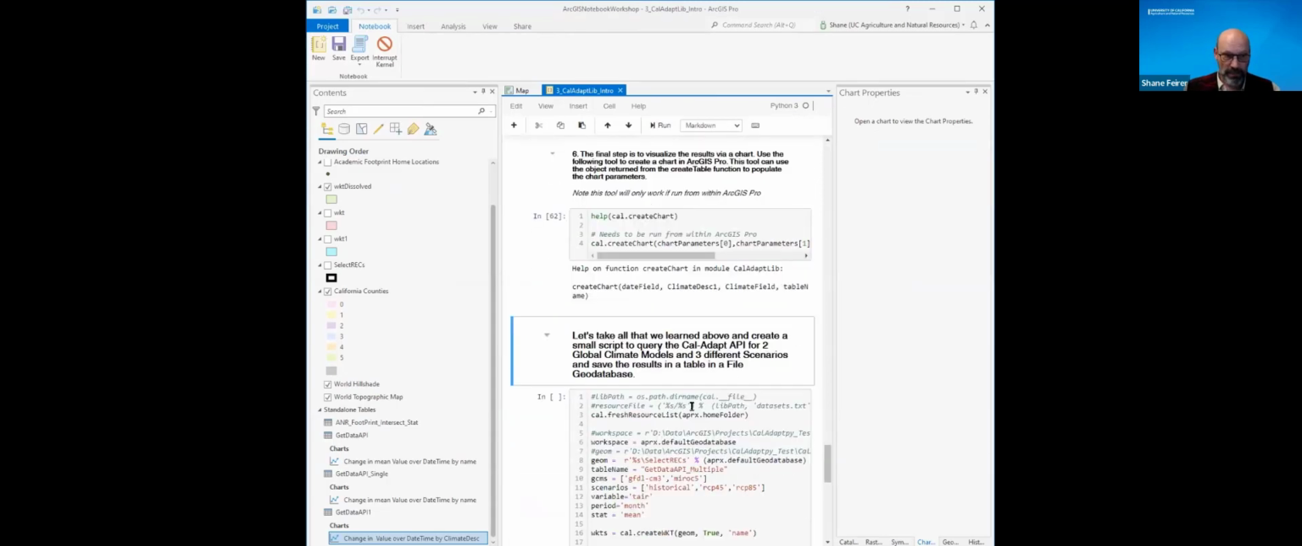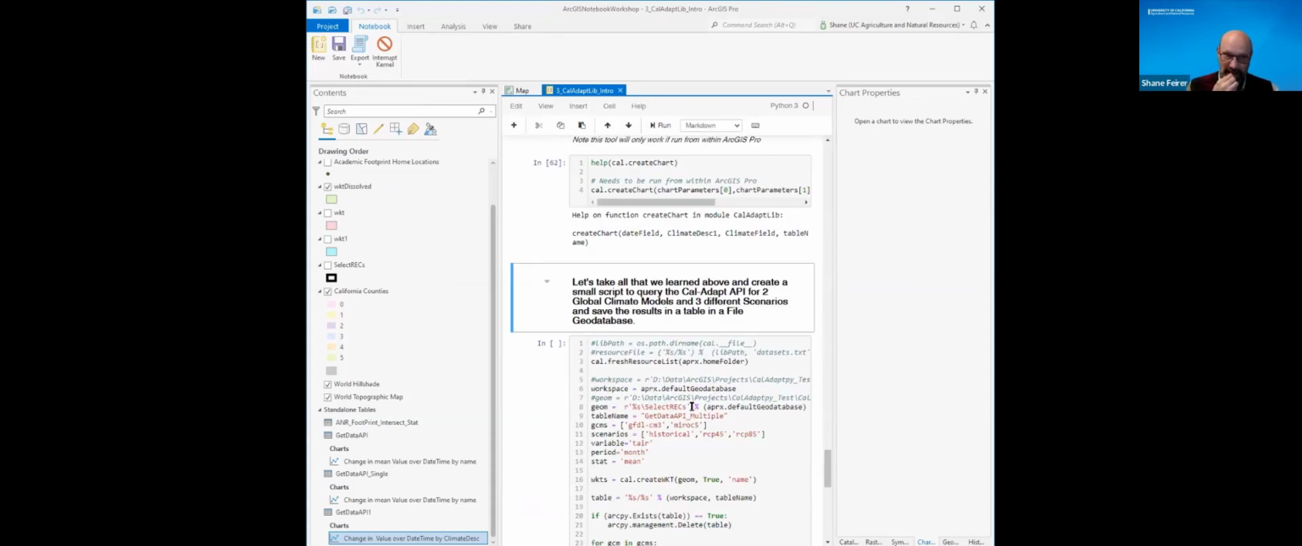So now we've gone through and we've defined all the steps that you'd require to work with an individual data set. But now let's put it all together and create a table that's going to go out and query the API for two different climate scenarios and 2 different climate models and 3 different climate scenarios, and save them all to a table. And we break right before we do this one to make sure everybody's caught up.